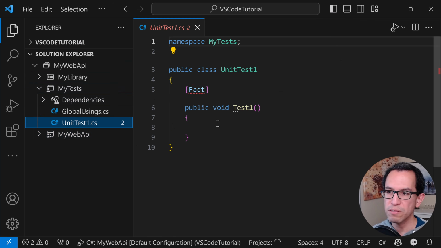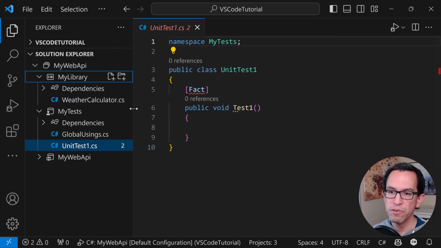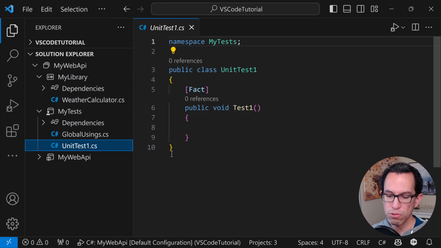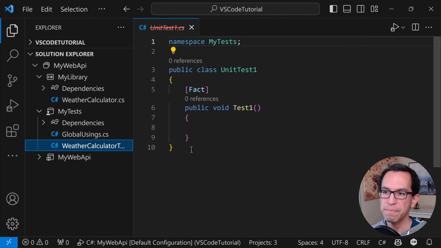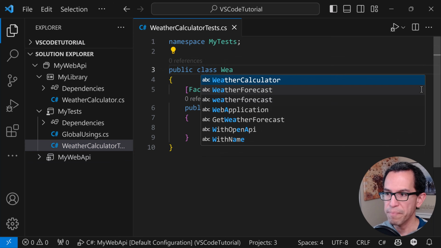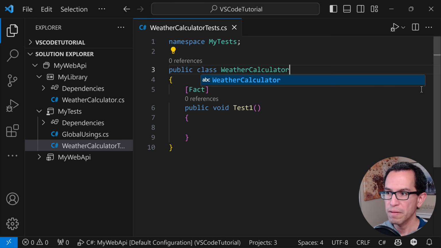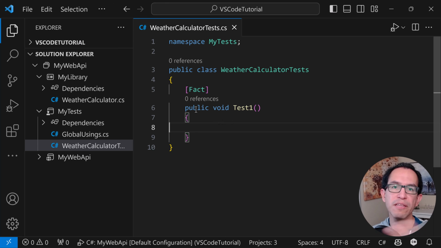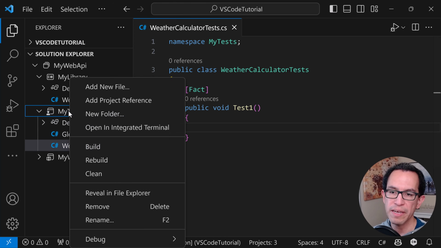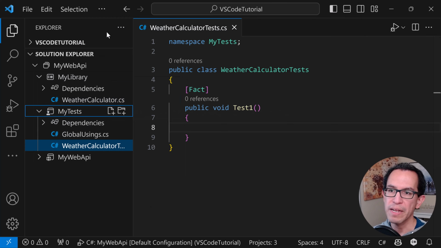And so we have our UnitTest1 class over there, but we're going to rename that because we're going to be testing WeatherCalculator, right? So I'll do F2 on top of UnitTest1, and this is going to be WeatherCalculatorTests. Hit enter, okay? And then the class has been renamed. We'll have to also name the file the same way. WeatherCalculatorTests, right? And so the first thing that you should do here is also get a reference from your test project into, in this case, the class library. So right click on MyTests, add project reference, MyLibrary. Now the tests have access to the WeatherCalculator class, right?